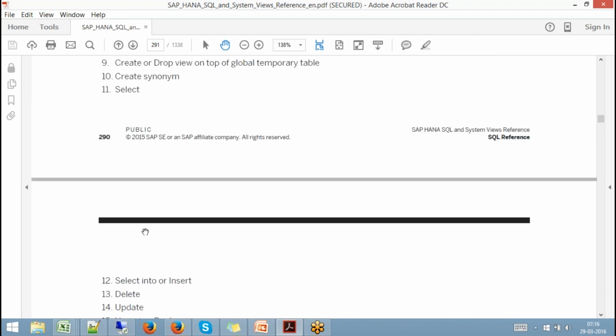So is it like a normal table? I'm able to do insert, update, delete, all this? Yes. Okay, boss.